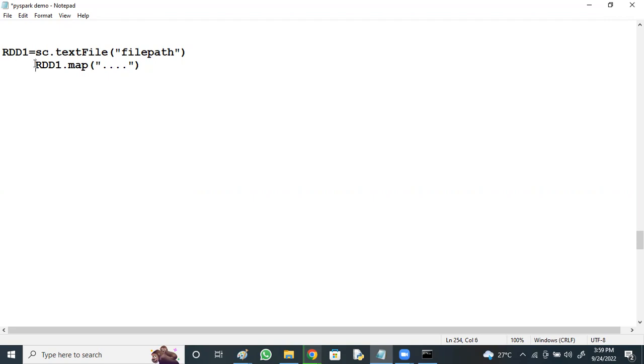Whatever you get from any transformation is also an RDD. RDD2 equals RDD1.map. The output you get from RDD1 is nothing but input to RDD2. On this RDD2, if I am performing some kind of filtering operation, filtering based on city or product or year, the resultant we get is RDD3. RDD3 is taking the output of RDD2 as input.